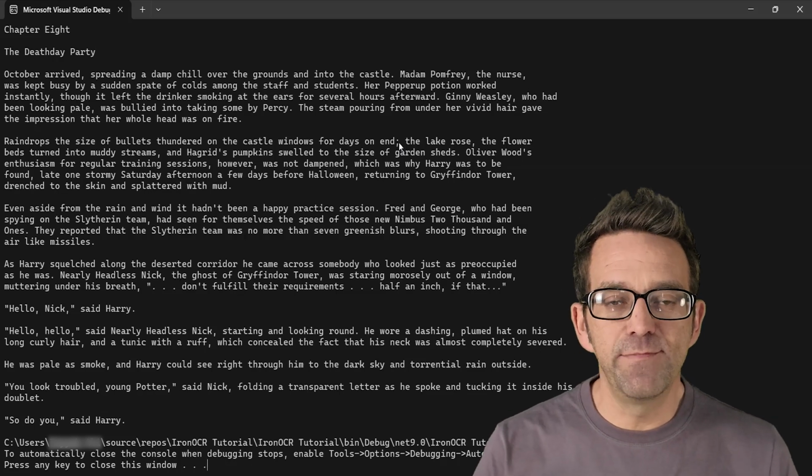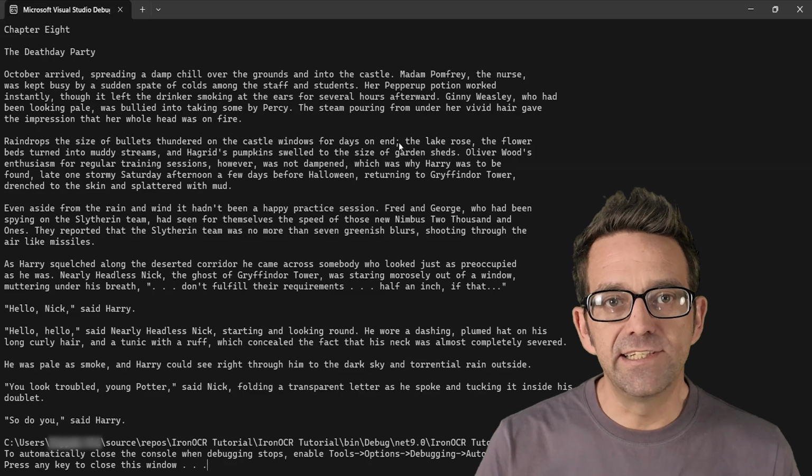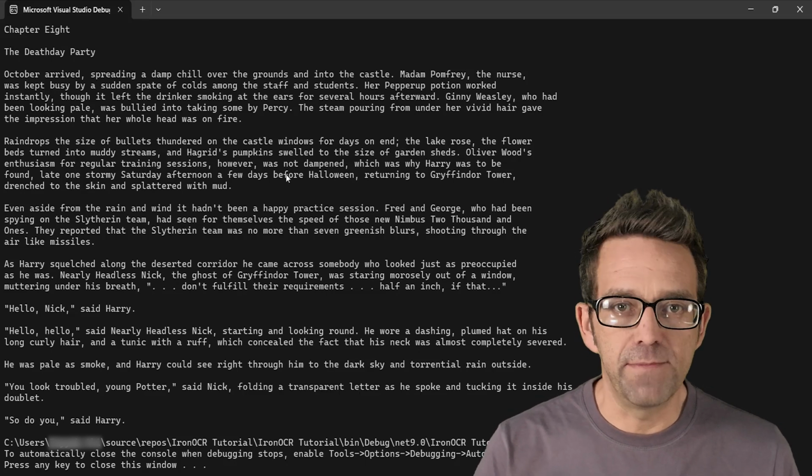That's how you read scanned documents in C# using IronOCR. It's really a great tool for text extraction, digitizing paper records, or building document automation pipelines.